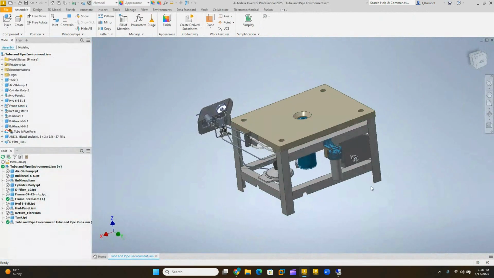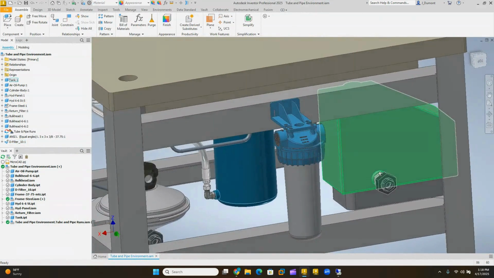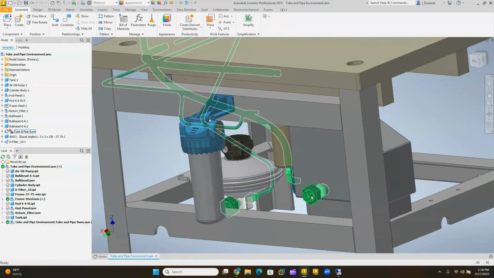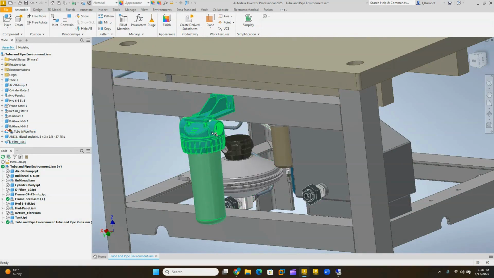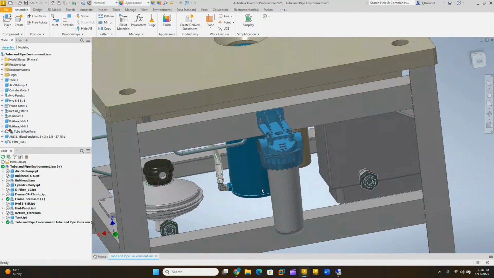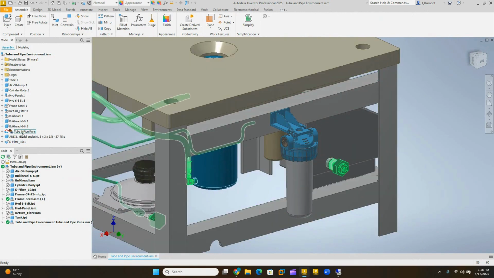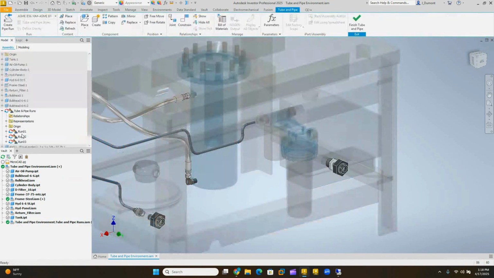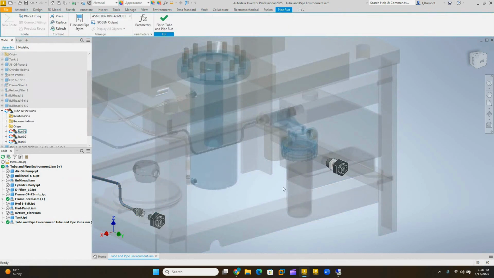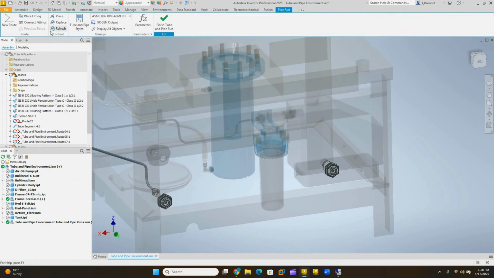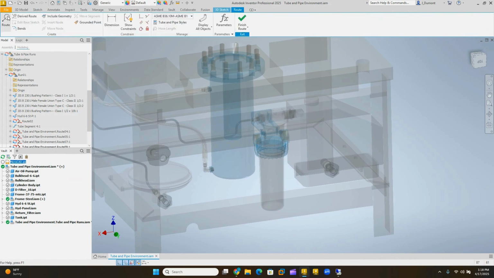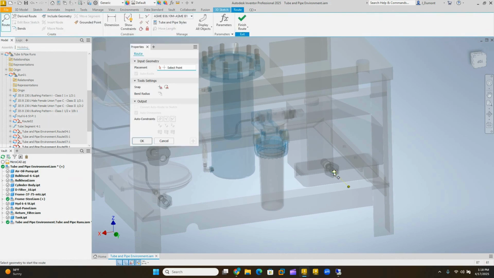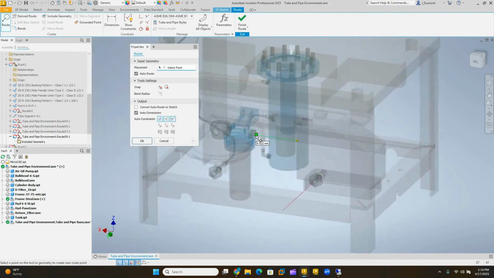So here's the assembly file with the filter that I brought in just a little while ago. And what I want to do is run piping from this bushing to the filter and then from here over to here. So I'm going to activate my tube and pipe, and I'm going to create a new route. And I'm going to route from this bushing to my filter.